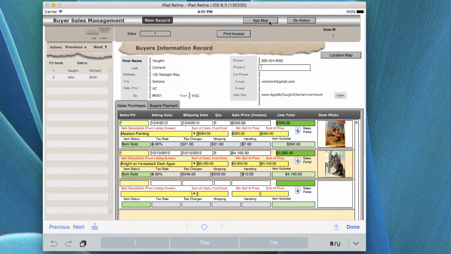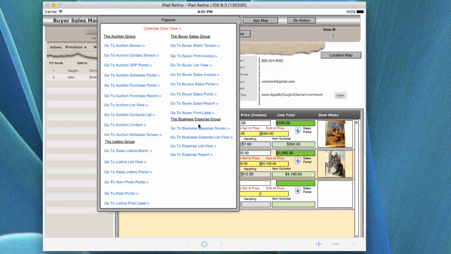Okay, so let's go back over here and see that we've covered everything down in this group all the way to the print label screen. In the next video, we'll be covering the business expense group and what those are, and we'll cover those screens.